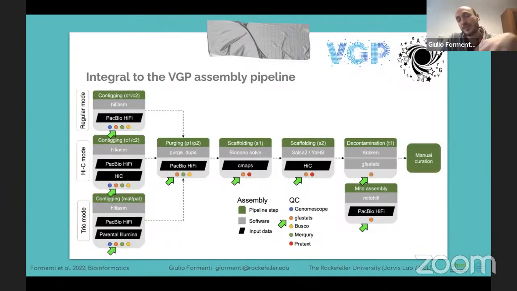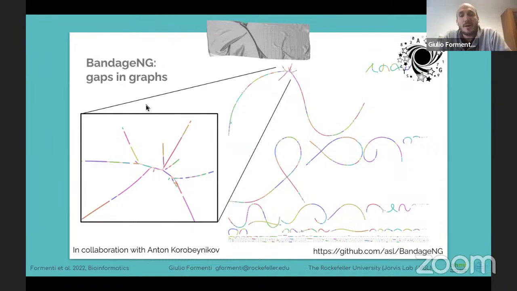And for that reason, we basically integrate all the steps in our assembly pipeline Gfastar, either because it's just doing the QC or because we use it to actively manipulate the sequences. Now, that's one thing we support with this approach. We've been working with Anton Korobeinikov, the developer of BandageNG, which is a popular tool to visualize graphs. You can now see the gaps in the graph thanks to this combination of tools, and therefore you get the reconstruction of all the chromosomes and where the gaps are.